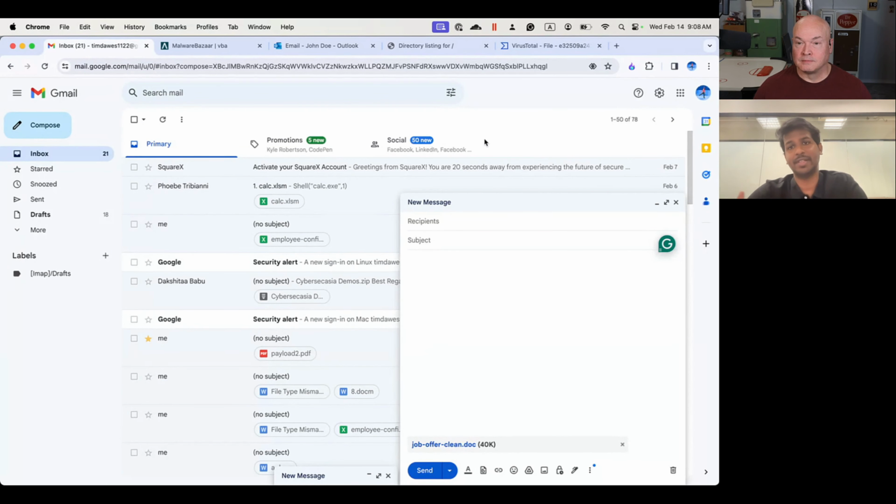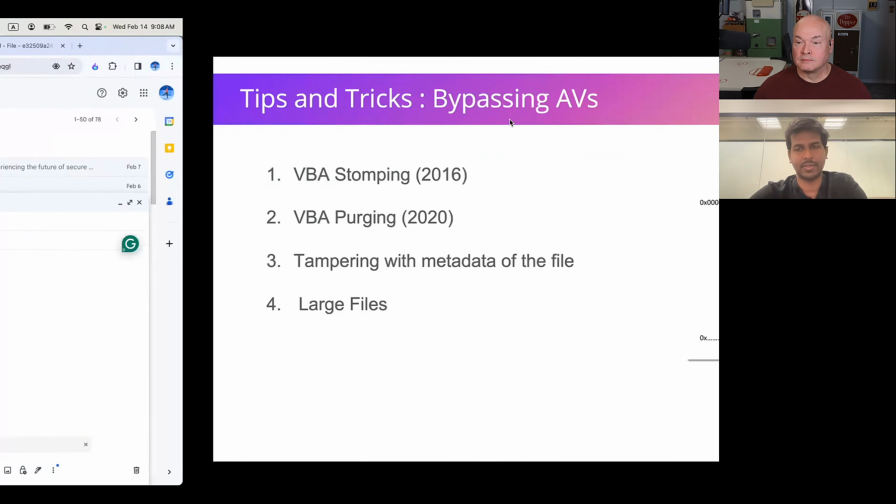So with the VBA purging technique, we are able to evade quite a lot of detections. And that's how powerful the VBA purging technique is. It had a massive impact around the globe when it was rolled out, and attackers were using it, and so on.